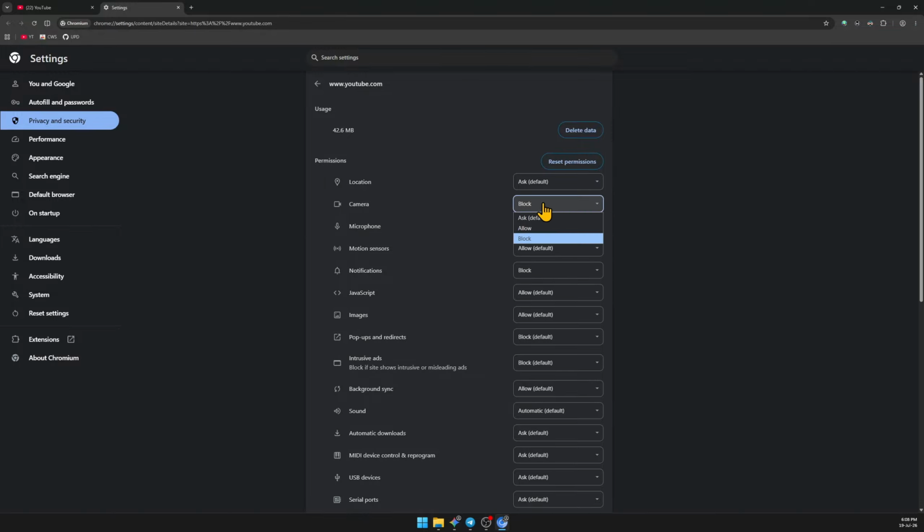So if you want to allow, you press ask or allow. If you want to disallow, just set it to block, just like I have it. And after that, no matter what the site wants, you have your permissions set, and these particular permissions will be, of course, refused to be given to the website and will be blocked.